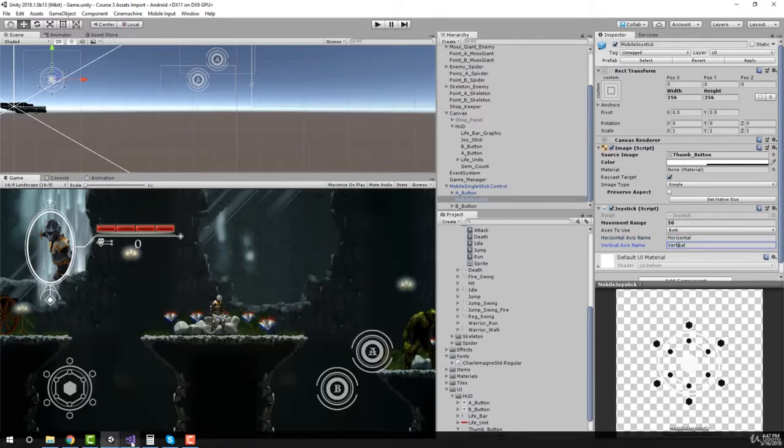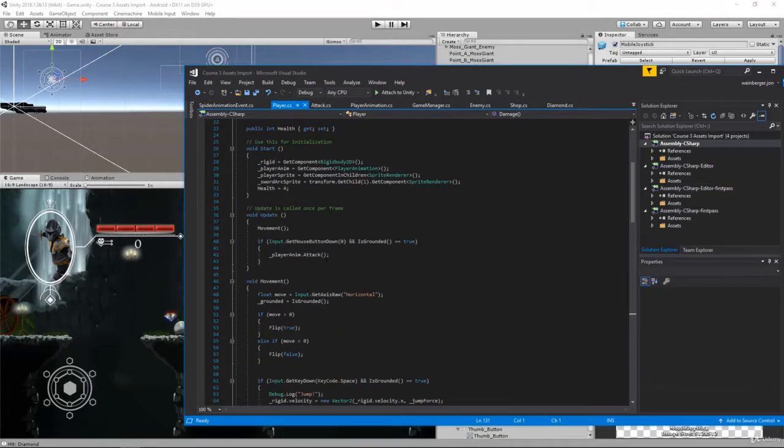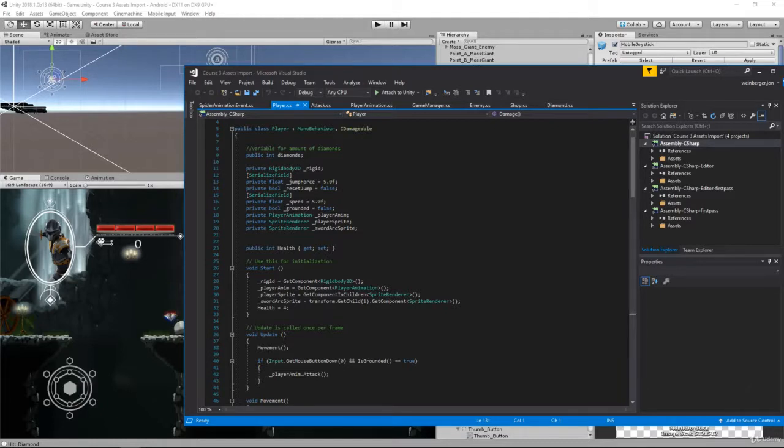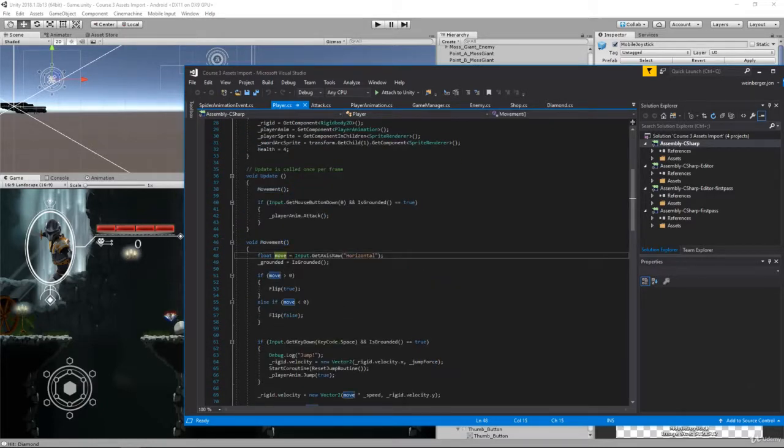To make use of it, we can open up our script and go into our player script and find our movement code. Here we have a movement function, and if we go into that, you'll see that we move based on horizontal axis. This is used for the Unity input manager, and this is for PC. Now we have a cross-platform input manager that works on both PC and mobile. So to replace this, we're going to use the cross-platform input manager.